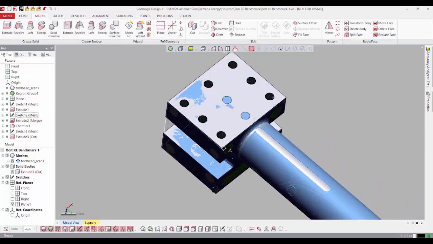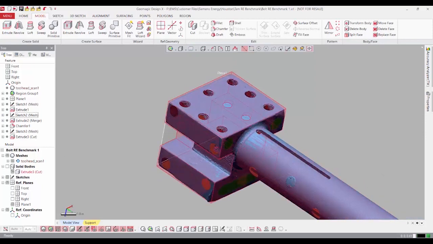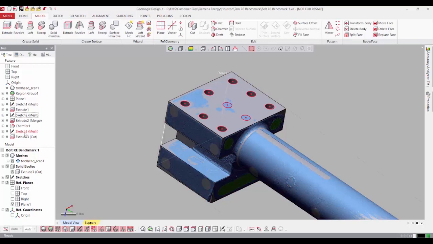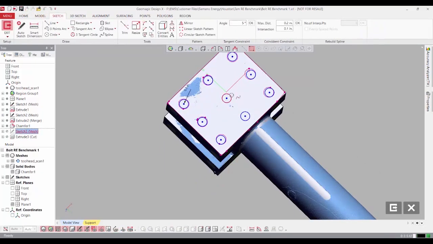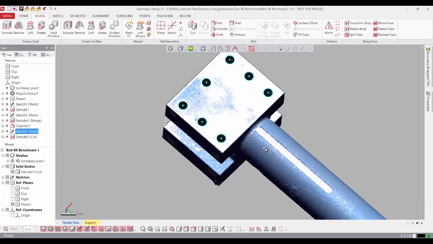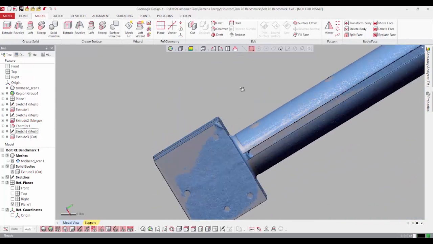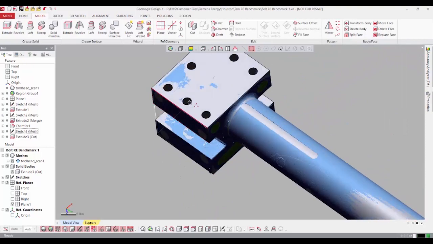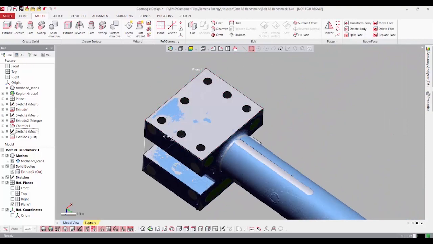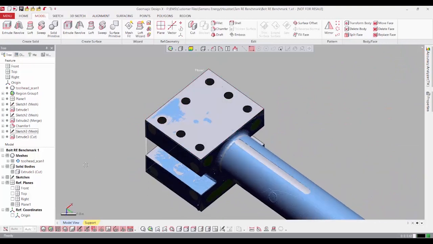Now, a couple of them, let's see here, are actually not in that pattern, obviously. So we can, again, go back to the sketch. And even though we've made that linear pattern, we can delete that one and that one. And you can see, again, this is the beauty of feature modeling. Okay, so I'm going to make the assumption that these holes should follow the same center points of the holes above. Okay, and the size looks to be slightly smaller.